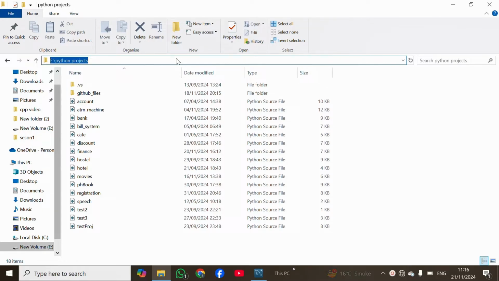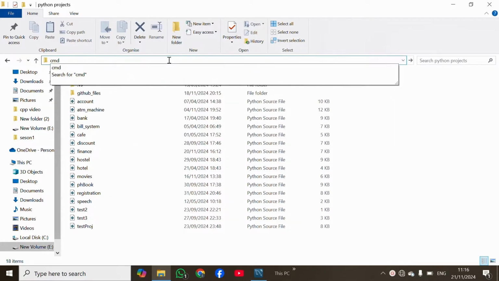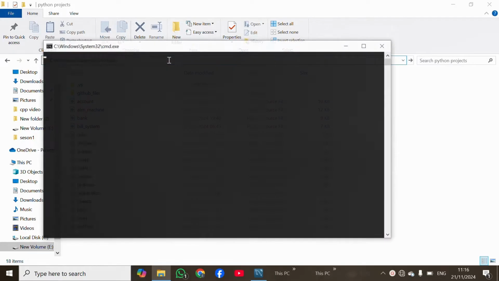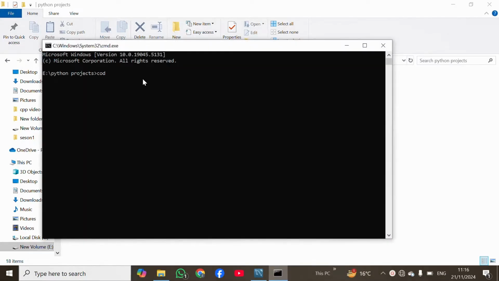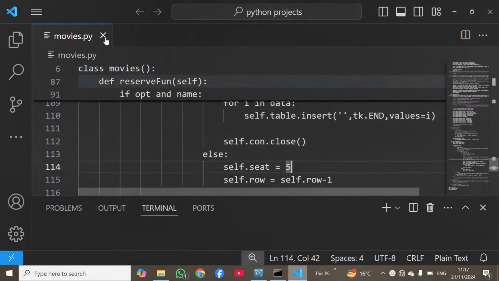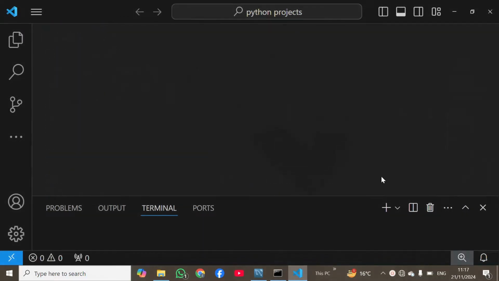So here in the address bar I have clicked, and now I will open command prompt with the command CMD. After typing CMD I will press enter, and now I will enter the command to open VS Code. The command is code space dot, and then again I will press enter, and in the result we can see this is our VS Code. This is an existing file. I will close this and also this terminal.